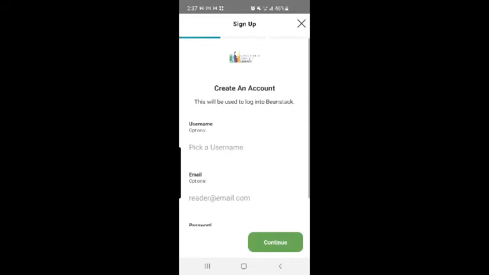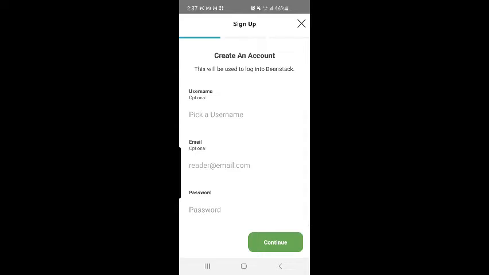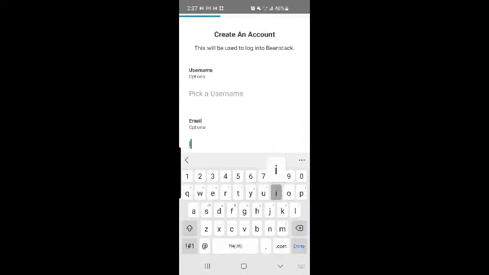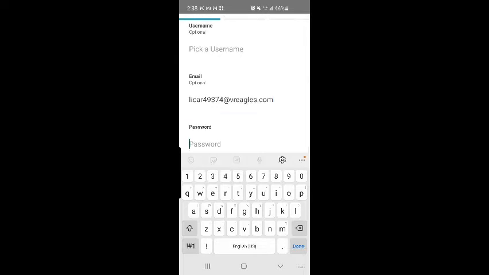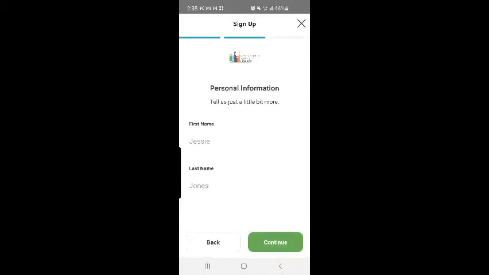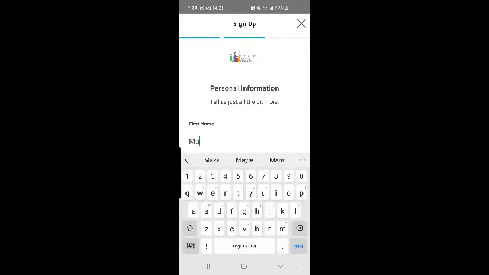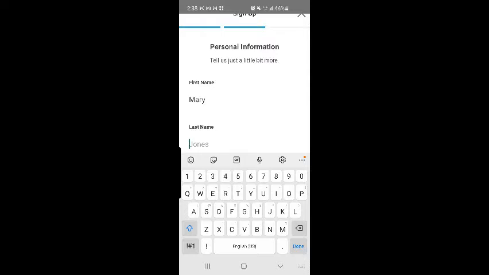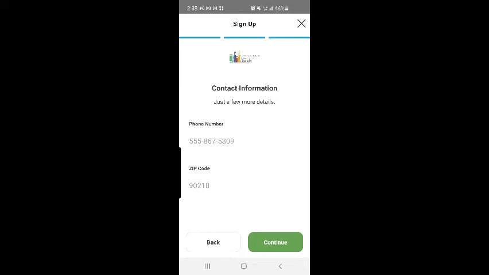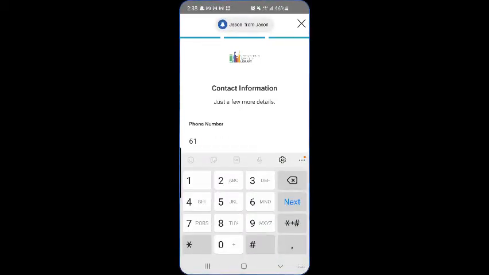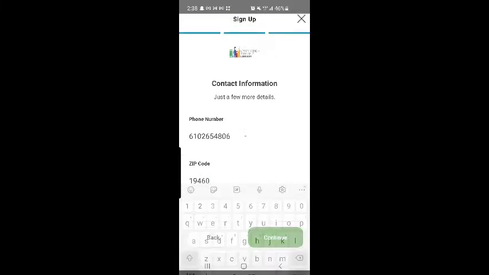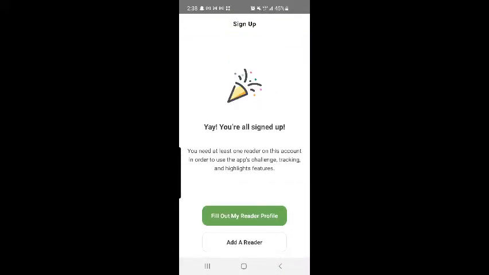So we're gonna do that really quickly. I'm not gonna pick a username, but I'm just going to use an email and then make up a password for it. And now we're going to tell the app a little bit about me as the adult using it. So if I put in a name here. Okay, and a phone number. Okay, and now we're all signed up, so that is my account.